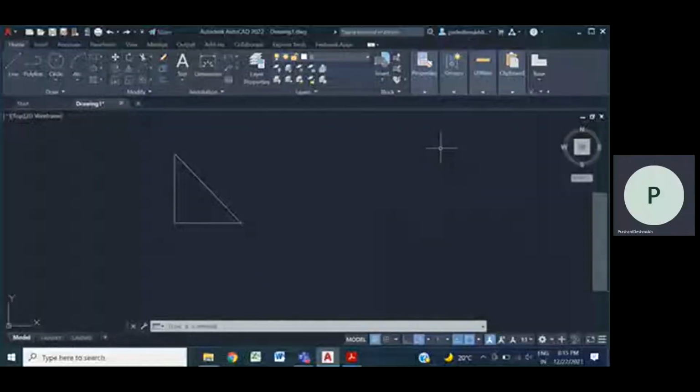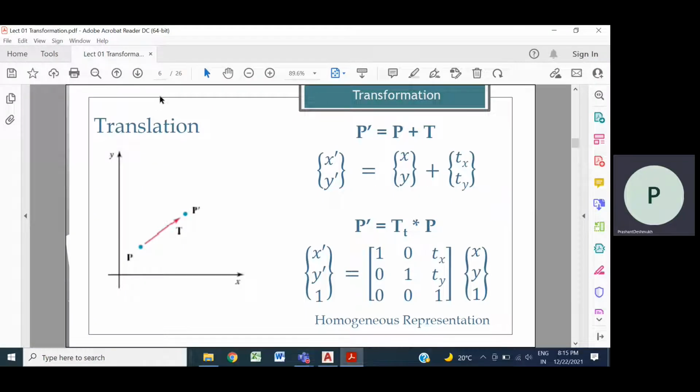Let's see the transformations with respect to AutoCAD. We have seen the different types of transformation. We'll start with translation as a transformation. We have seen these things.